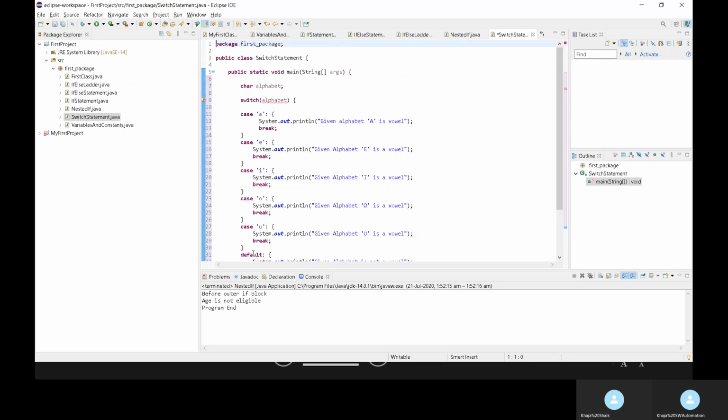So let us suppose I am specifying some alphabet here, like A or U. I am giving U. Let me execute this program. See, given alphabet U is a vowel. I will give I. So given alphabet I is a vowel. So here, what does alphabet contain? Alphabet contains the value I, right? We stored I in the alphabet.